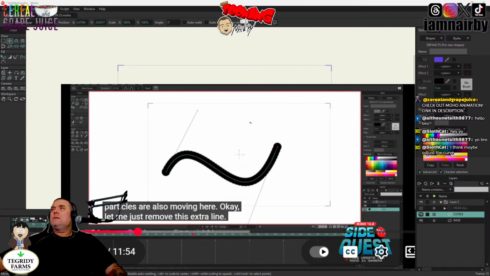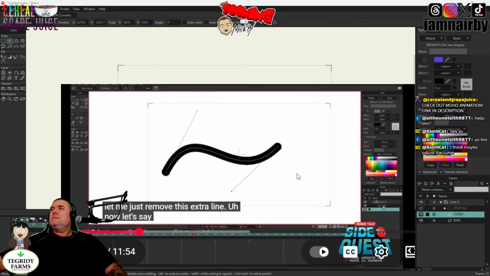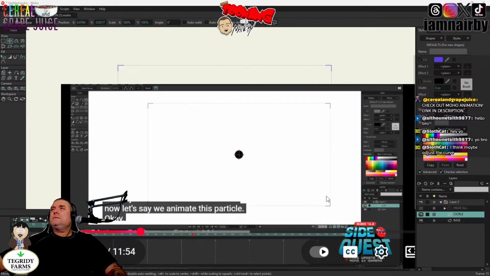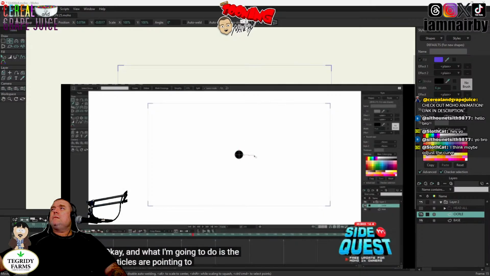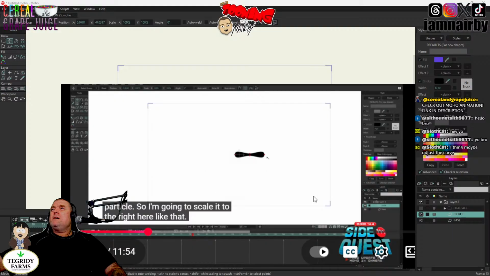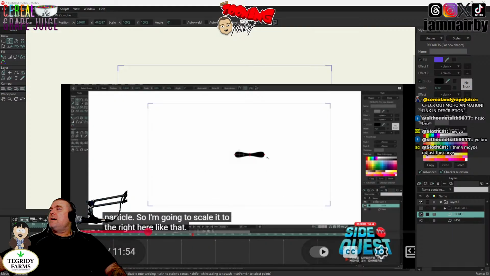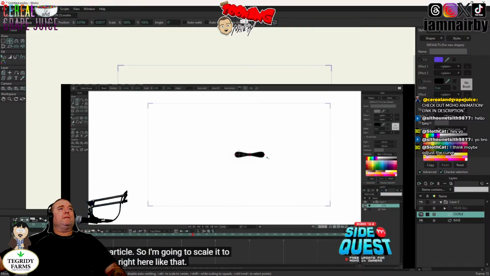Now, let's say we animate this particle. The particles are pointing to the right, so I want to scale this particle. I'm going to scale it to the right here, like that. Okay, so he used this.